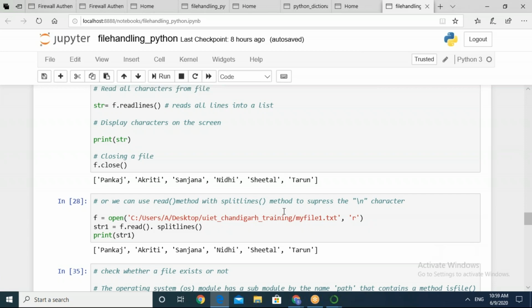You run this code, open the file in read mode, f.read().splitlines(). I hope you are getting me. So those who have run the previous example might be getting the new line character, because while creating or appending the file, we took a new line character along with every string. Fine. So right now I'm using the f.read().splitlines() method in order to ignore that new line.